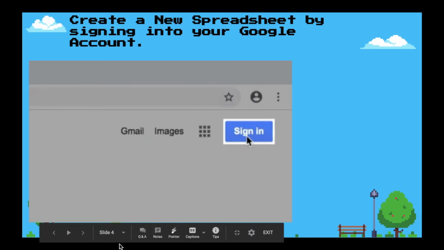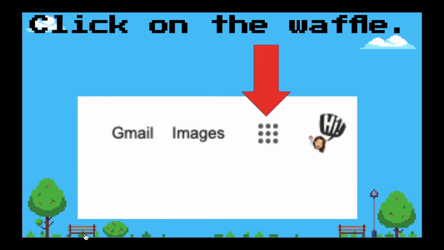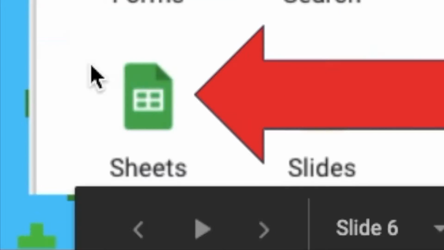Today we are going to make pixel art using Google Slides. The first thing you need to do is sign into your Google account if you're not already. Click on the waffle and find where it says Sheets. It's a green icon. Click on it.